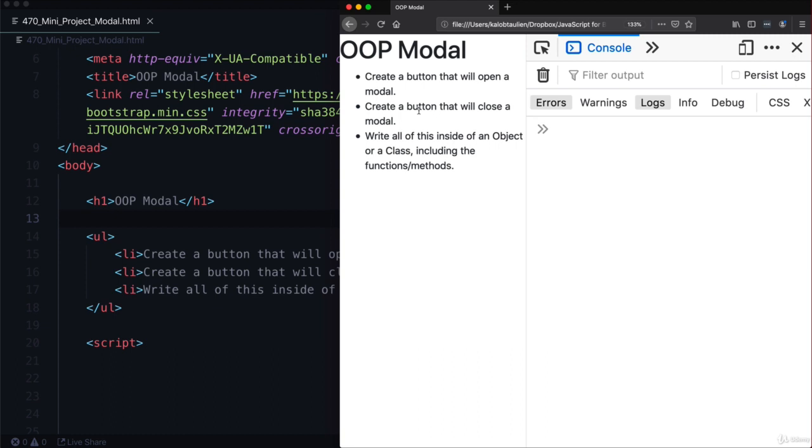Now, if you don't know a lot of CSS, that's okay. Your modal does not have to be beautiful by any means. It just needs to be functional. That's the key to JavaScript, is functionality. So what I would like you to do is create a button that's going to open a modal. Create a button that's going to close the modal. And then I want you to write all of this inside of an object or a class. It's up to you. If objects make more sense to you at this point, write it in an object. If a class makes more sense to you, write it inside of a class. Make sure you have your functions or your methods inside of your object and your class, and do whatever you need to do to make this work.